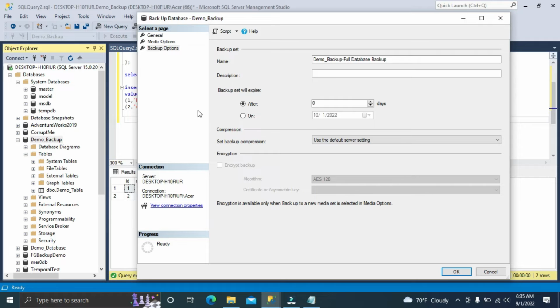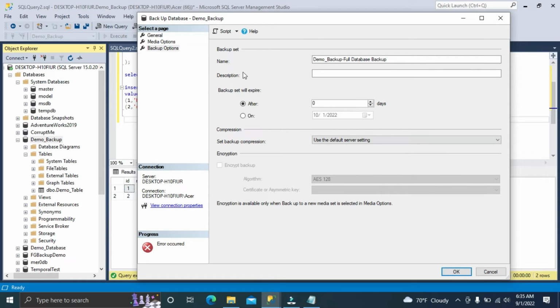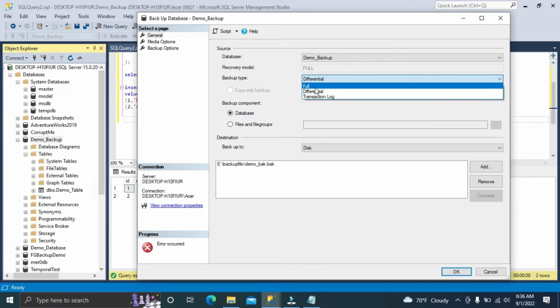Leave the other things as default and just click on the OK button, and you can see the error: cannot perform differential backup for database demo backup because a current database backup does not exist. Perform a full database backup by reusing the backup database with the differential option. So you can see we cannot create a differential backup first because we need to create a full backup first.